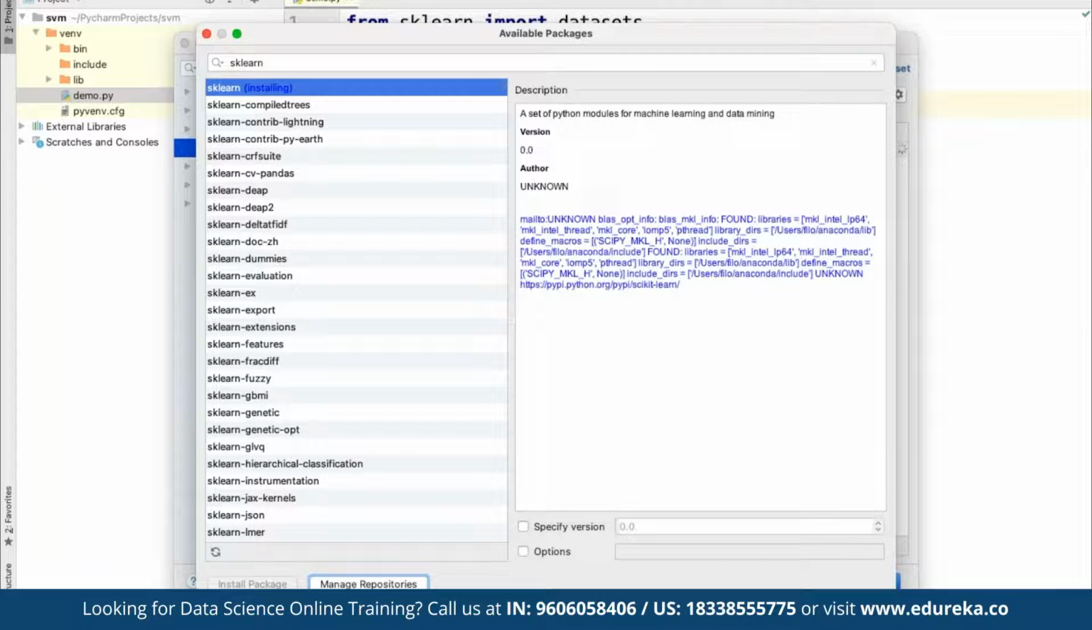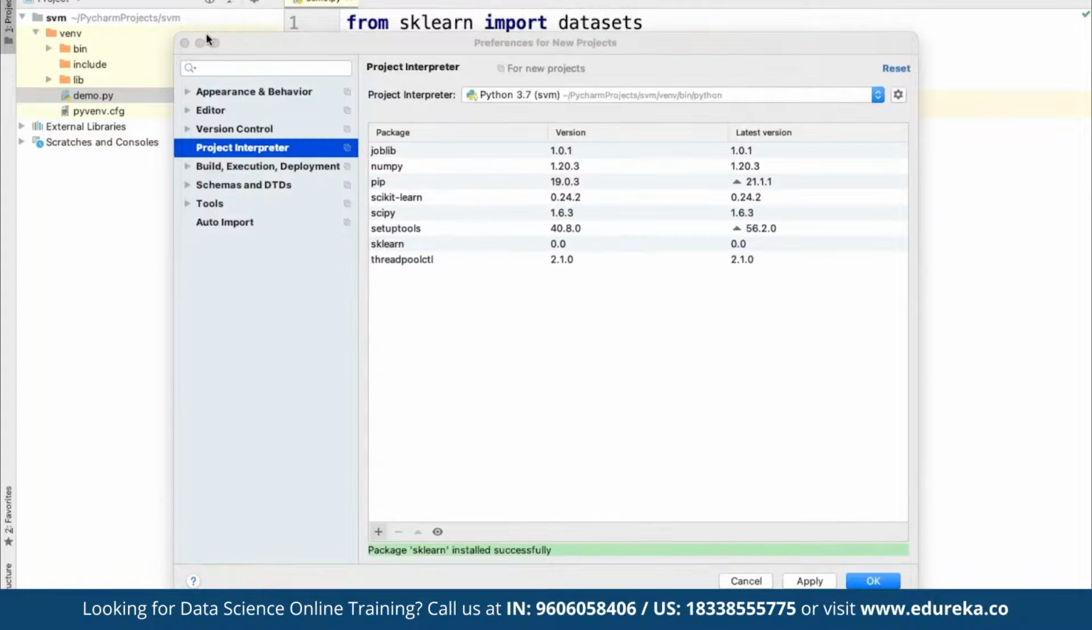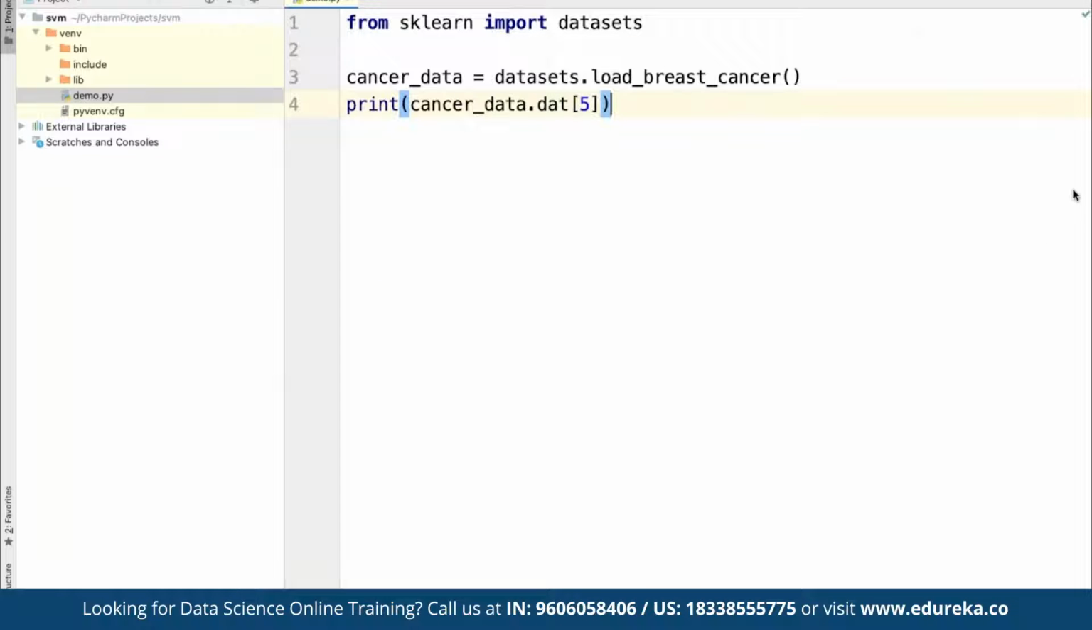All right, so as you can see now, sklearn has been installed. Again, this is a package that we're going to work with, so here we can close it. If we want to work on other components, we can search for any library and have it installed. All right, so now we can click on apply. If we don't have the library installed and we try to run this, it is simply going to throw us an error.